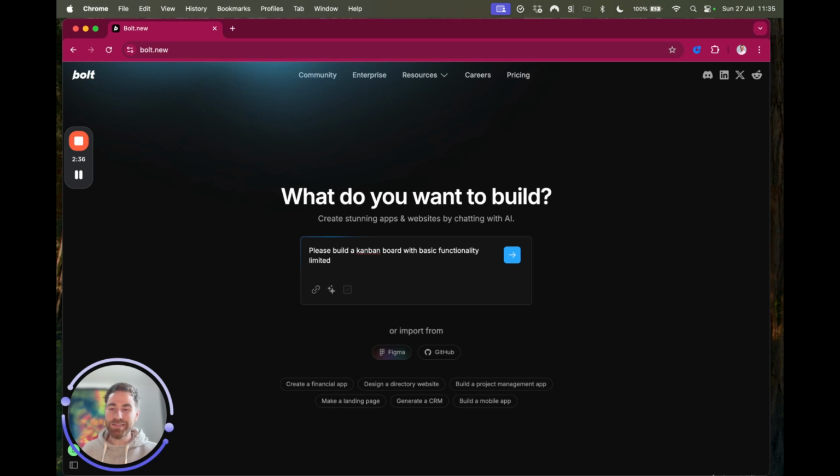So are my tasks in a to-do state? Am I currently working on them, so are they in progress? And then I want to be able to move them to done as well, so I can show that I've completed tasks. So that's the limited or basic functionality, and I want to say that it's limited to task visualization in columns.